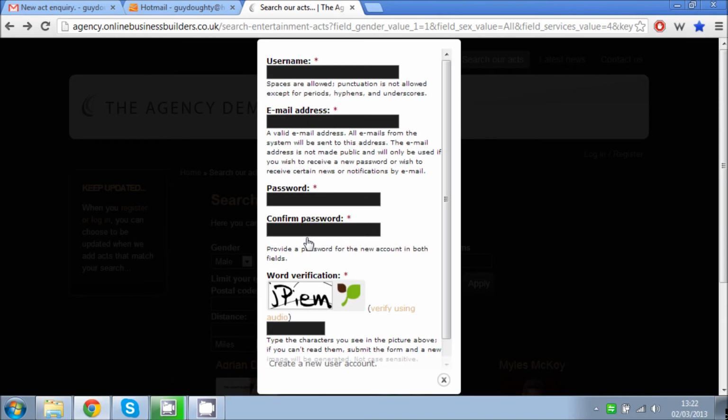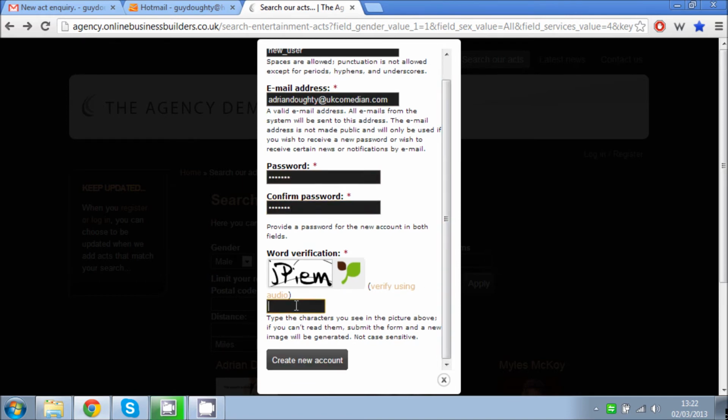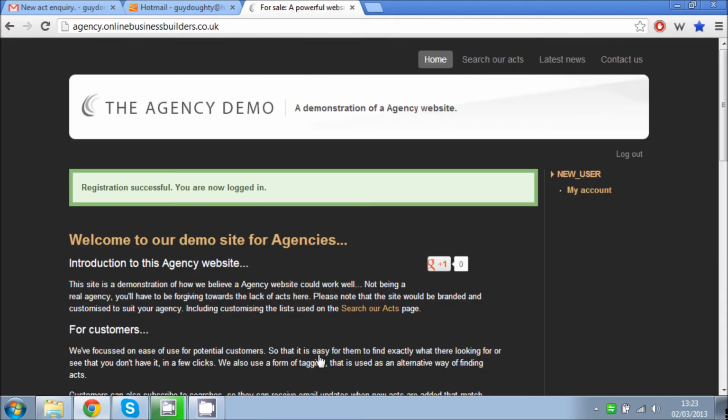So create a new account. We just fill out this form. Okay, once we've filled the form out, then we just need to go down here and complete the captcha. This is a really important feature of the site because it prevents automated spam and fake user accounts being created. So, and then just create new account. Fantastic, so registration is successful, you're now logged in.